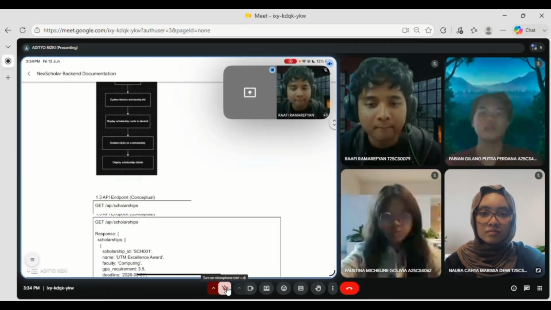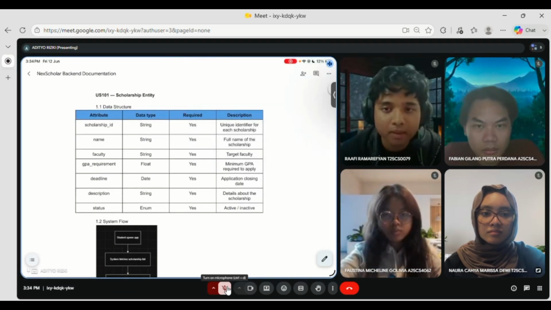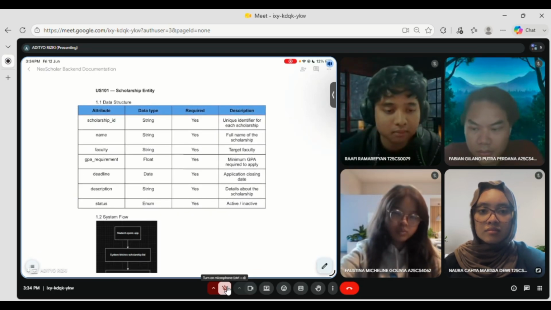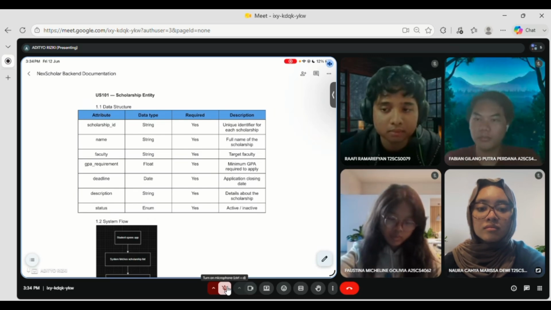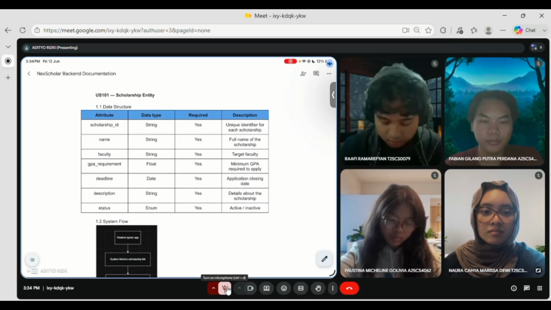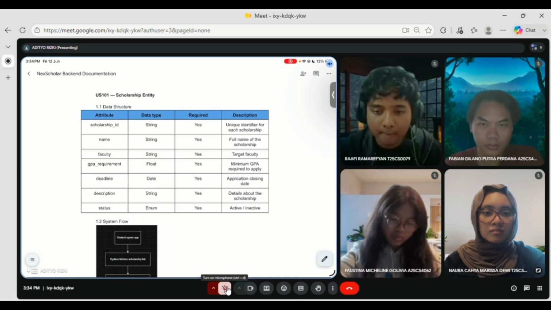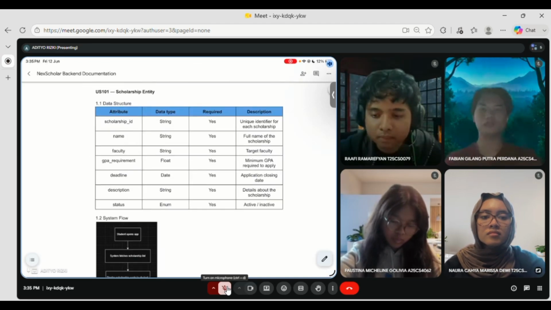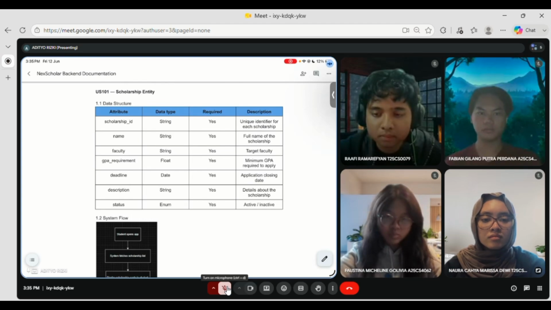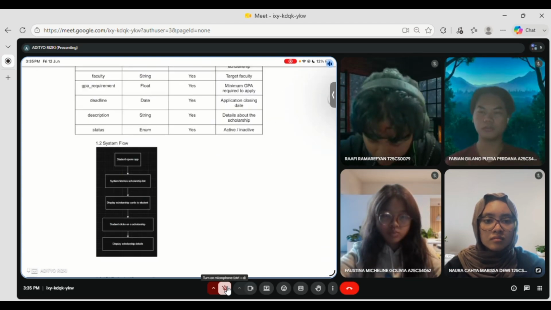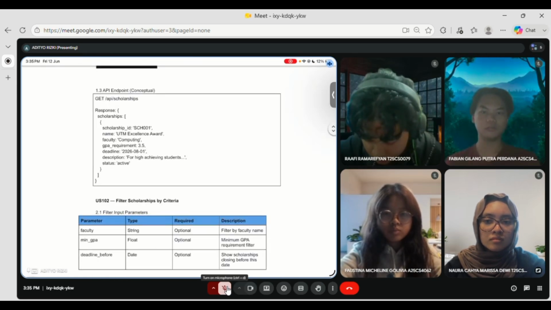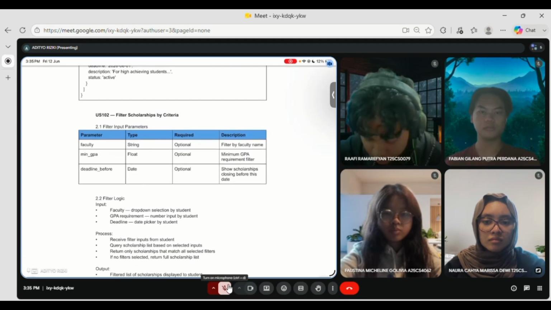Hello everyone. So I am Aditya and I'm the backend member for this project. For Sprint 1, I prepared the backend documentation for all three user stories, which are user story 101, 102, and 103. And this is user story 101. I documented the scholarship entity data structure and created a system flow diagram here showing how the system fetches and displays the scholarship. And we are going to user story 102.